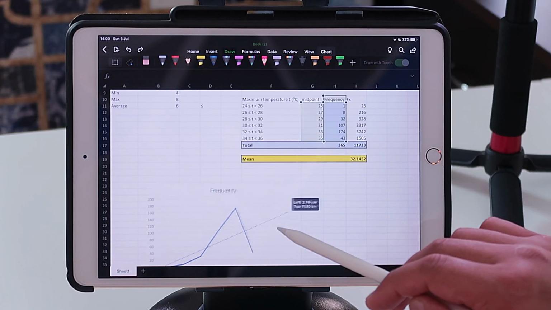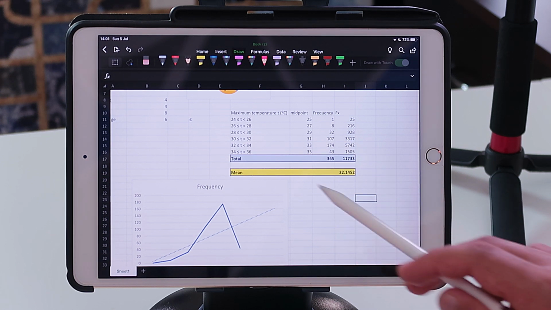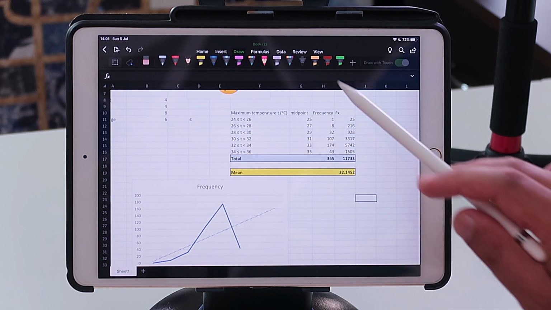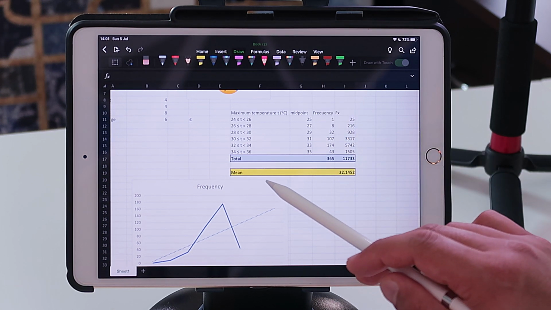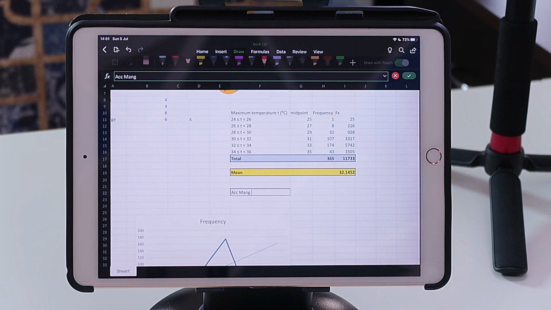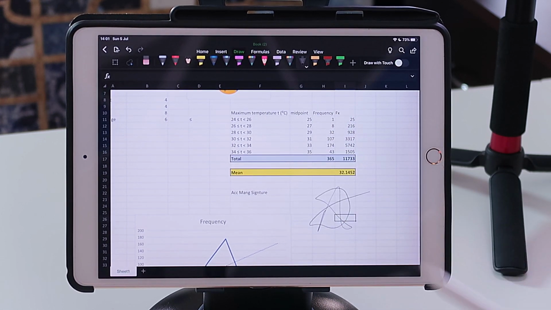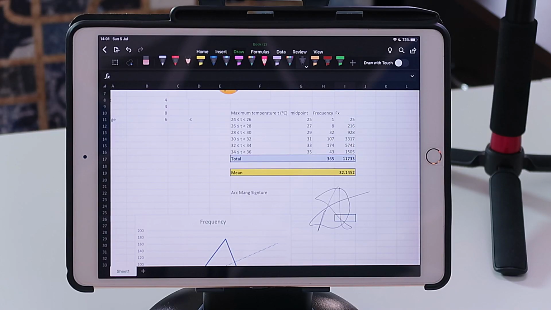So I'm just going to move this graph out of the way. And since I've done this table and I've looked at the data, I want to verify that this is correct. So maybe I will just type here accounts. So account manager signature. Okay. And I'm going to sign off here to say that I've verified this account. And then someone else can check it over and say, oh, look, someone's verified it. It's got the account manager signature there. It should be perfectly fine.